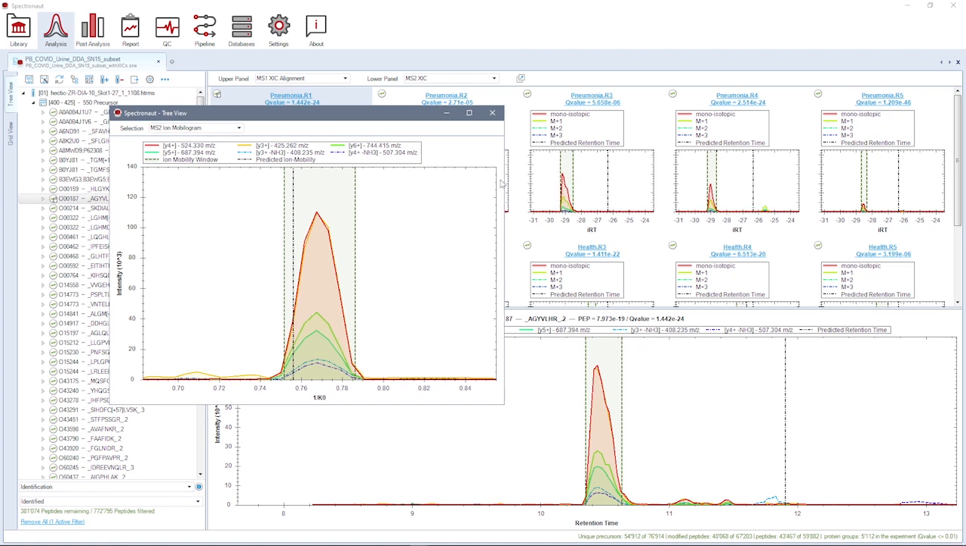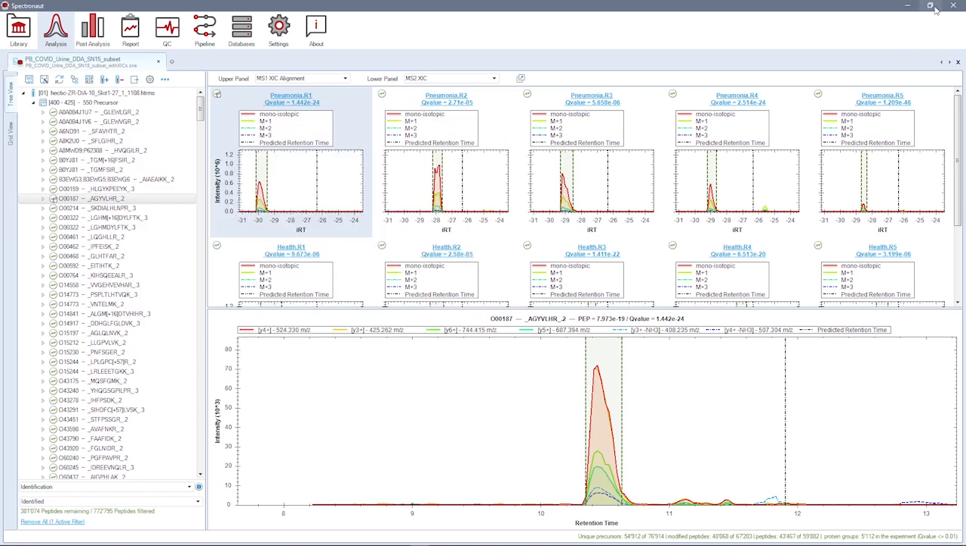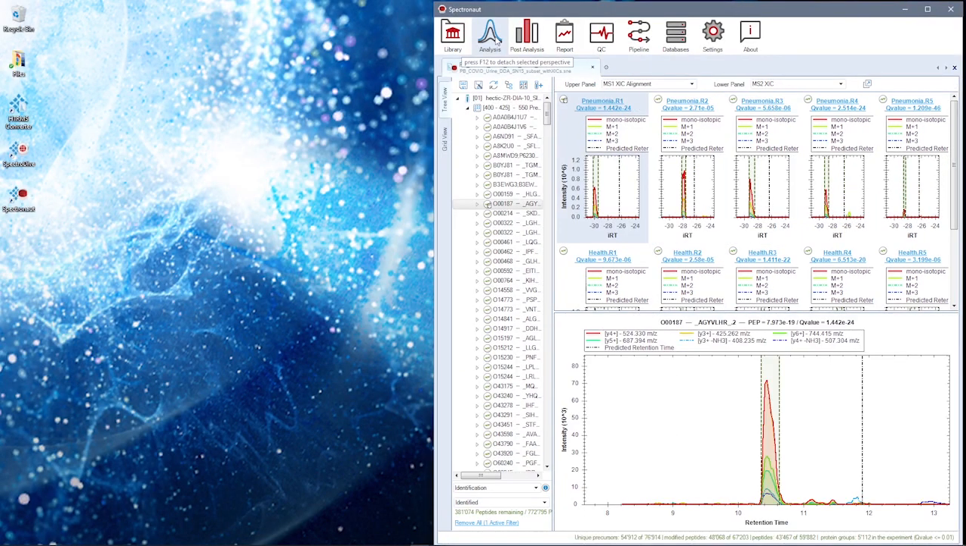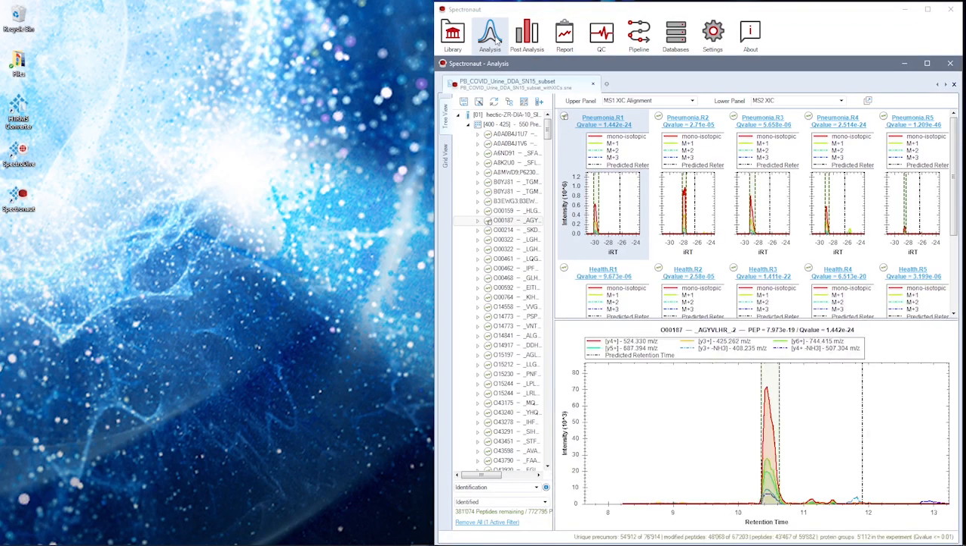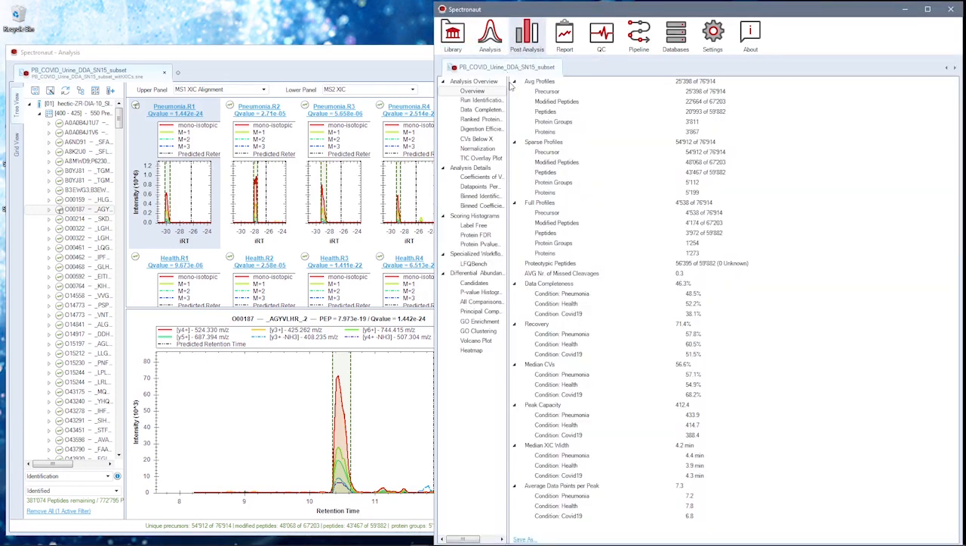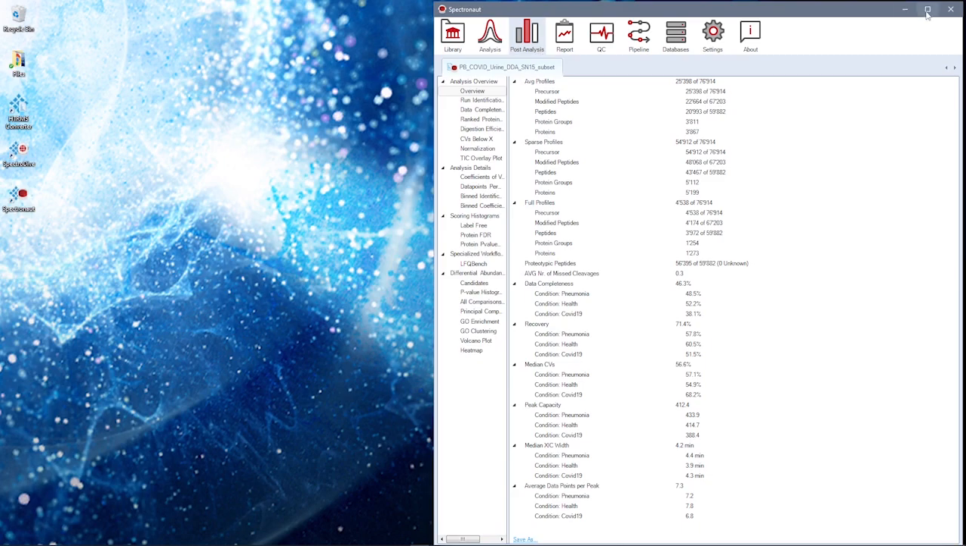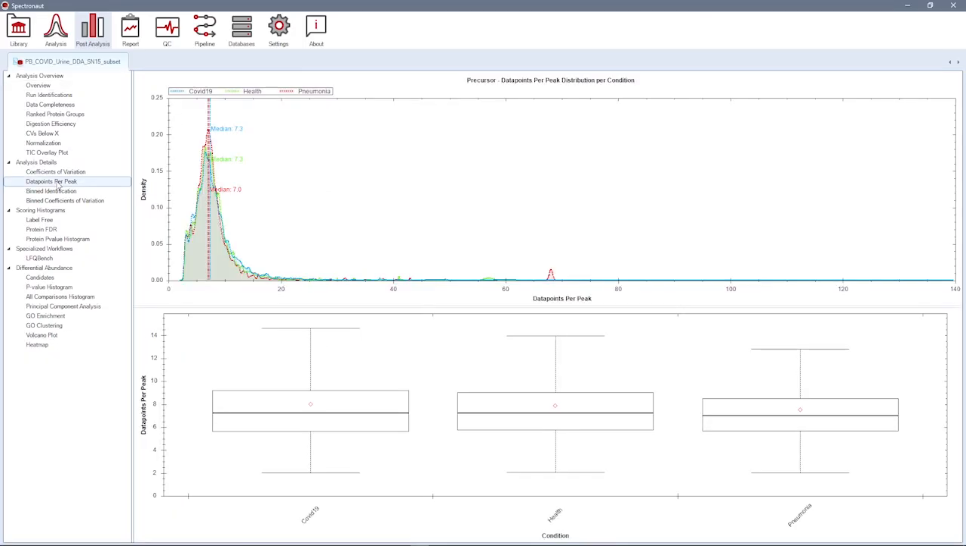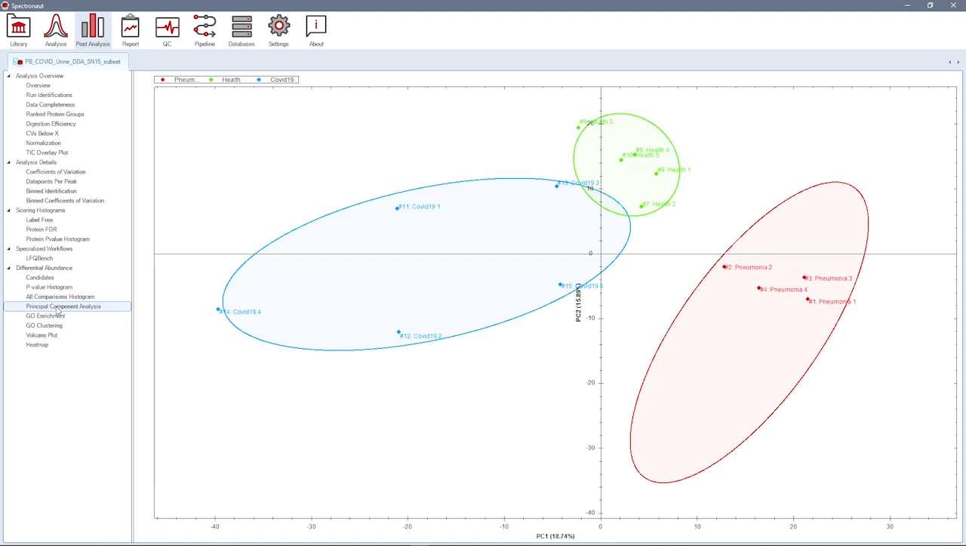You can now also visualize several perspectives simultaneously by detaching them. For instance, keep the analysis and post-analysis perspectives open on separate monitors. In the post-analysis perspective, you can now find a new data points per peak plot, which shows you the experiment distribution with the median as well as the DPPs in each sample. A new addition is also the principal component analysis that shows sample clustering based on their protein profile.